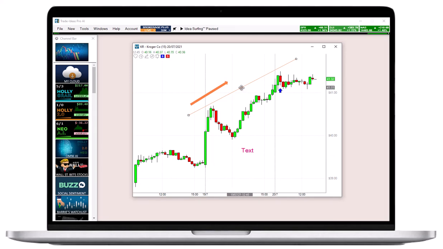Another way to quickly add annotations to the chart is to use the icons found on the top left-hand side of the chart window. You will find icons for a horizontal line, a trend line, and text annotation there.